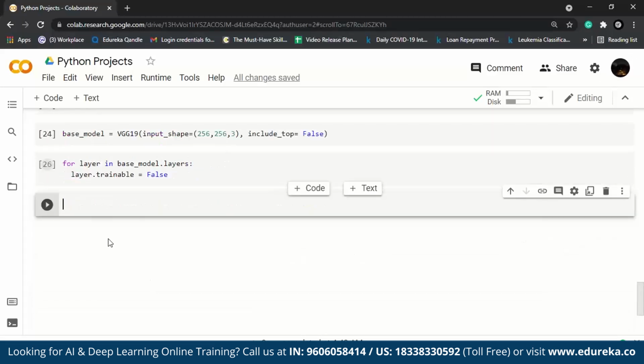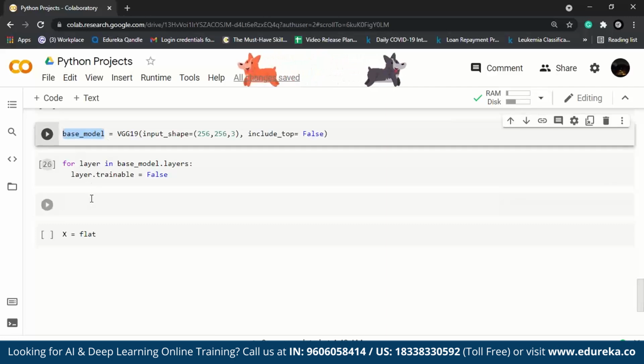All right, so now what we're going to do is, using the functional API, build a main model. But before that, we have to flatten this. So we'll have X equal to flatten. But if you want to see what happens over here, we can just use base model.summary. So let's see that first.